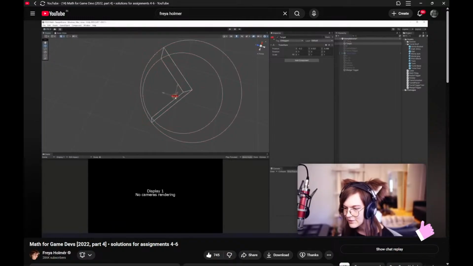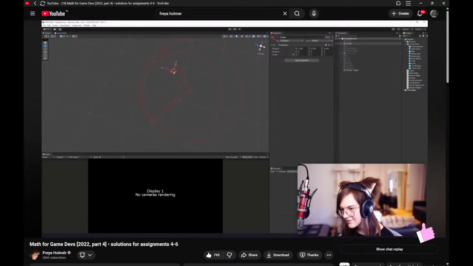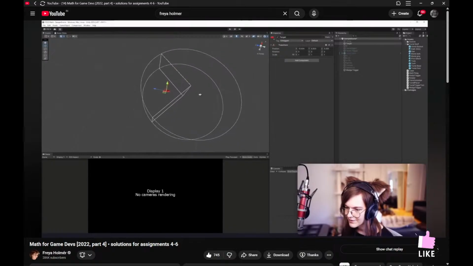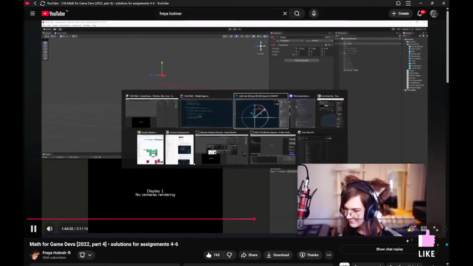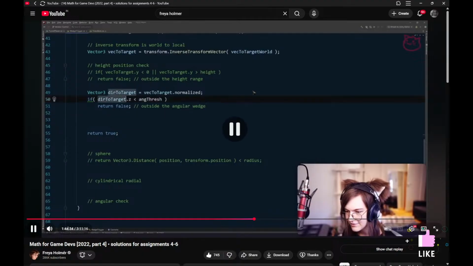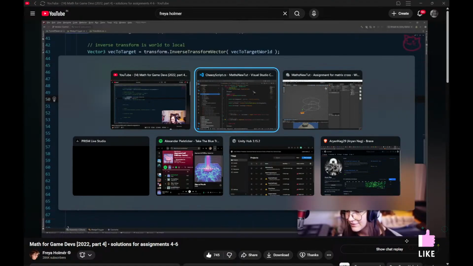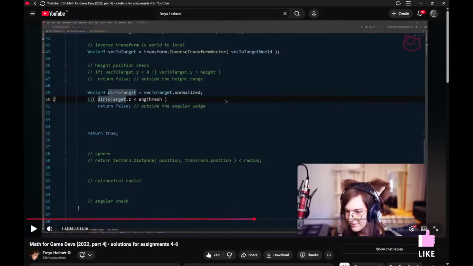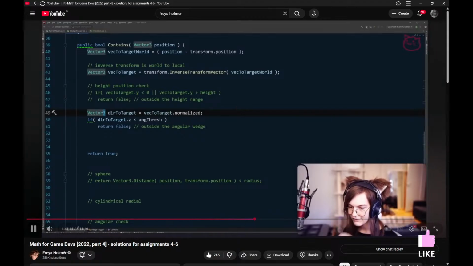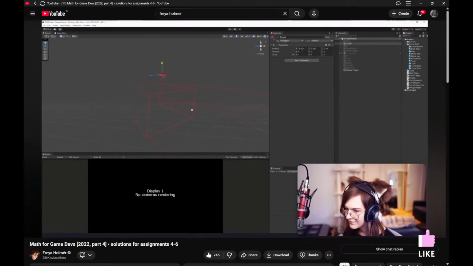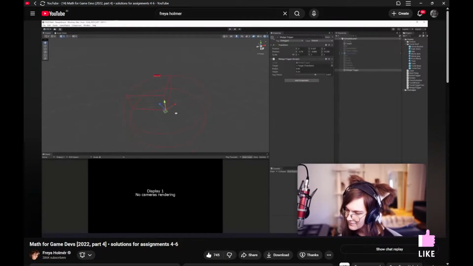So here, it seems to work fine, right? So inside, outside, inside, outside. But as soon as we move it upwards, now it no longer works because we're basically normalizing in the sphere. So we're gonna have to do a little bit of shenanigans here, where we're gonna need to flatten this one. So we actually want the direction flattened on the XZ plane.